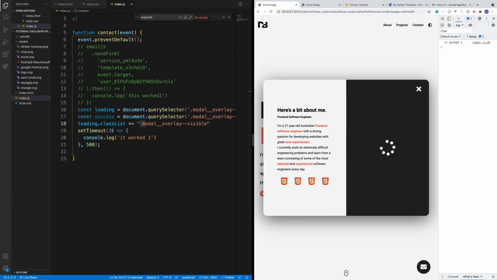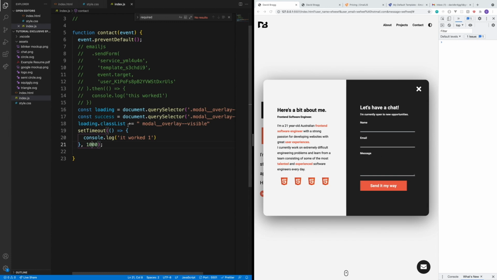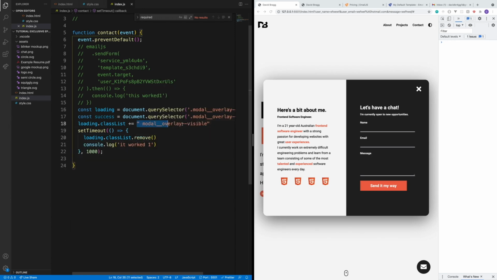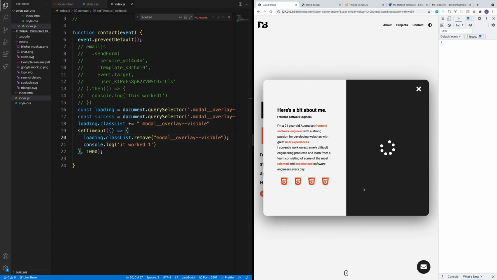Beautiful. So after the 5-second timeout, let's just make it 1 second so it's a bit clearer. We're going to target the loading class list. Now we want to remove that. So dot remove. We don't want that class anymore. We want it invisible. But here we don't have a space. We just target the class. So let's see if this works. Click it. Okay, beautiful.